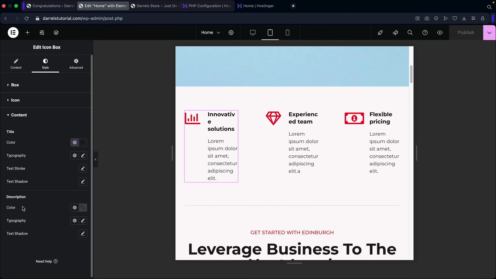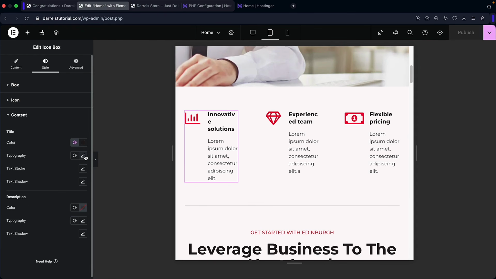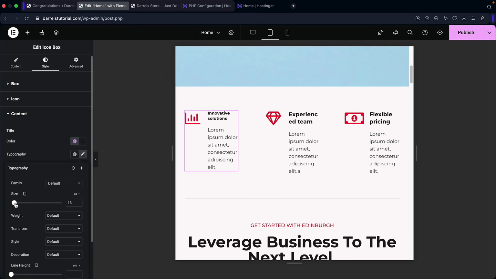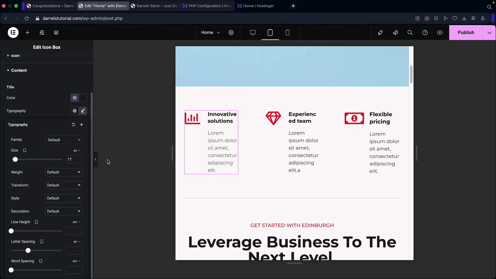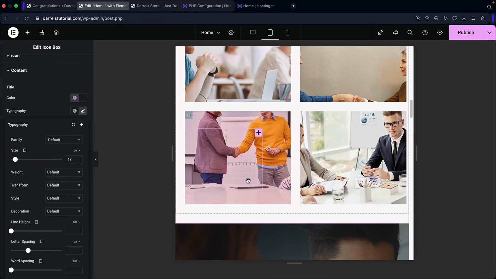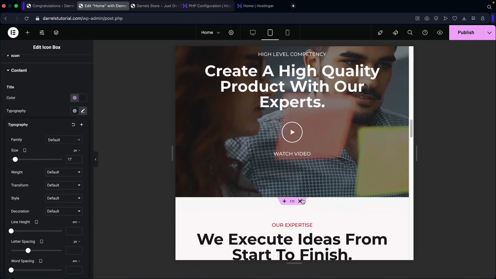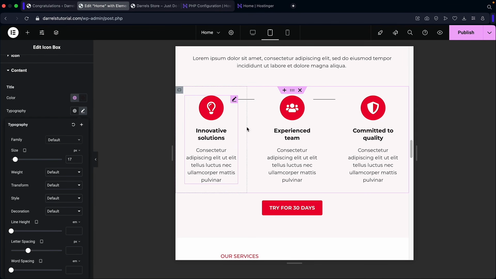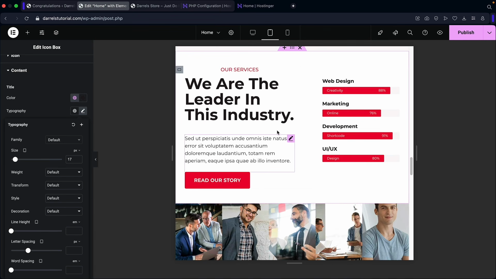So for the content right here, under the typography, I do want to change this for tablet. So you'll see right here how we can make this a little bit smaller. I think that's good right there, right? 17, right? So you can go ahead and design every element here for the tablet. But me and my team did a pretty good job here at optimizing your entire website for all devices. So what you can do here is just go through any part of the website and adjust it specifically for the tablet device.